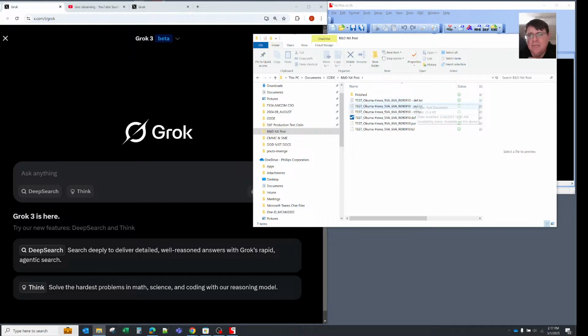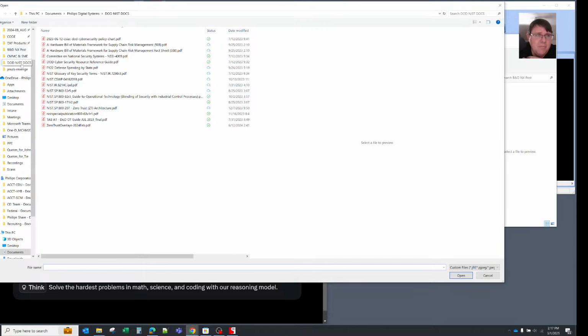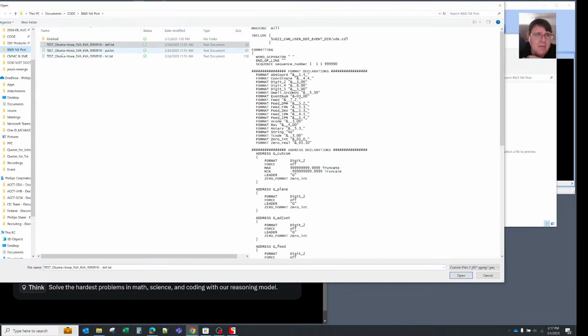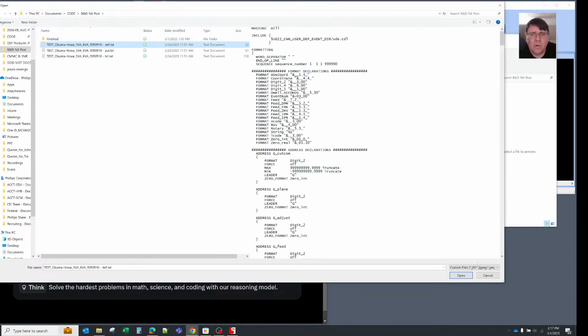Okay, so I got 3 text files now that are my 3 original files: a TCL file, a PUI file, and a DEF. These are the old school Siemens NX post processors. So I'm going to attach them. And I think you got to do them one at a time.